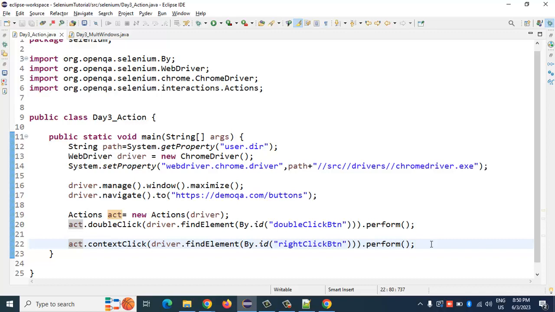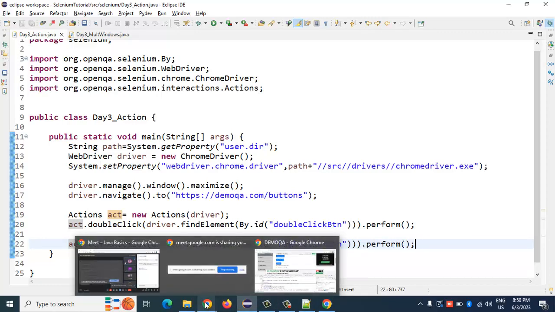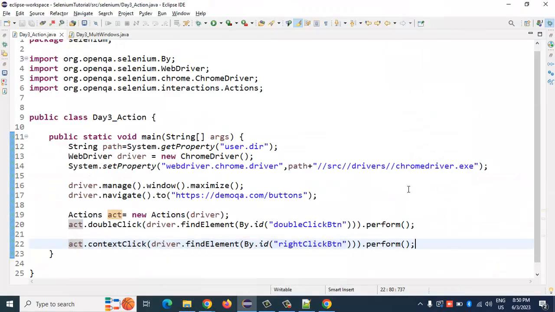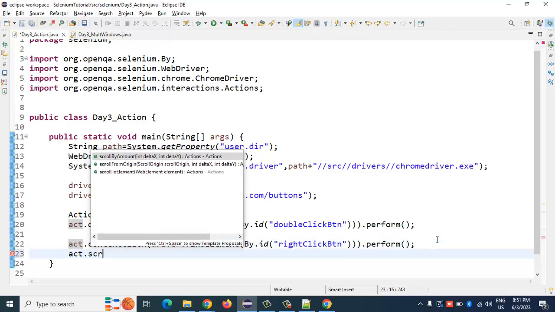Any questions so far before we move to drag and drop and some other stuff? Hello. Yes, Mihir. Yeah, so can we scroll down the page through the Actions class? Yes, I think scroll is also there if I'm not wrong. Yeah, scroll to element, it is there.